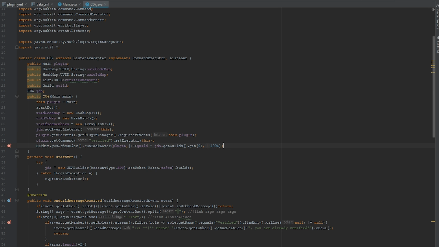Okay, so this is lambda. If you don't know what it is, it's like if I use, for example, new runnable or new Bukkit runnable, and that's it. I'm just using lambda, which is faster for me at least. So now it means that in 5 seconds after the class is initialized, I should get the first guild from my JDA, which is my test server, because I don't have the bot in any other server.